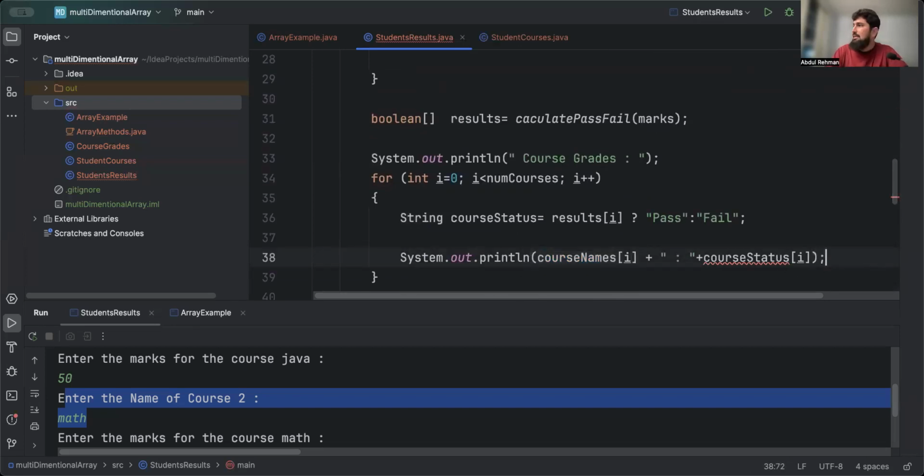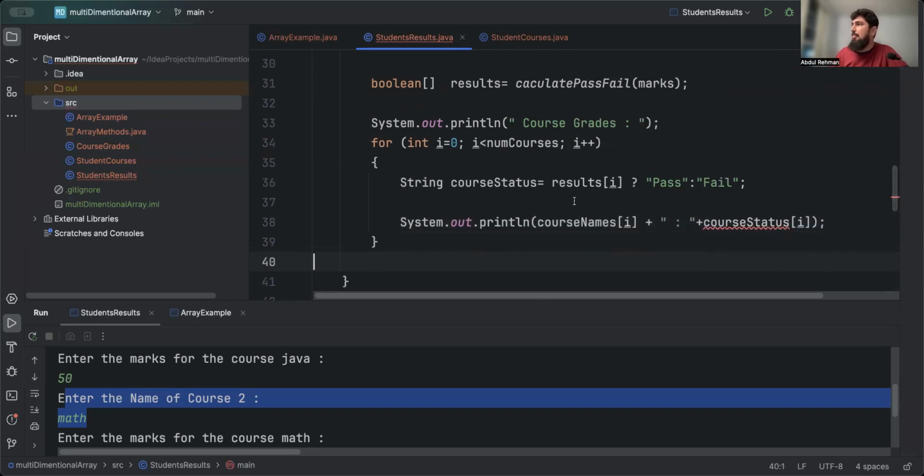So that's it. So this looks fine. Okay, course status should be fine. Good. So let's run it and see if everything is fine.